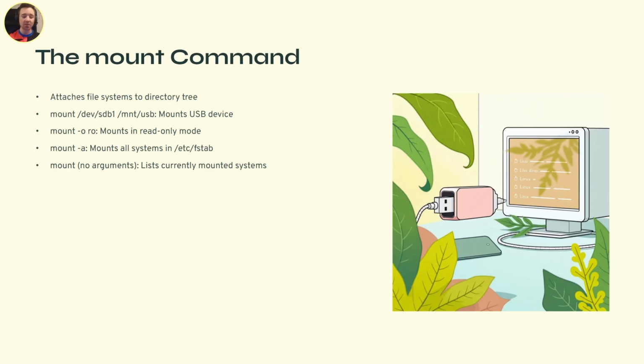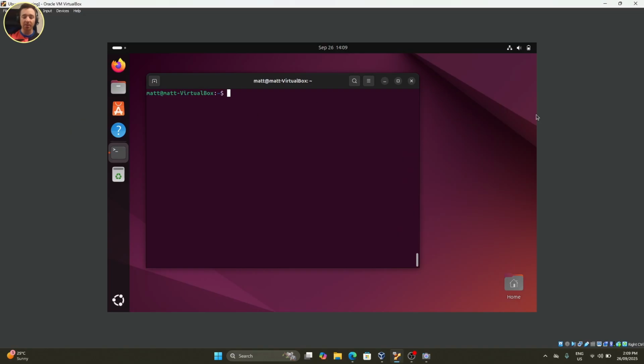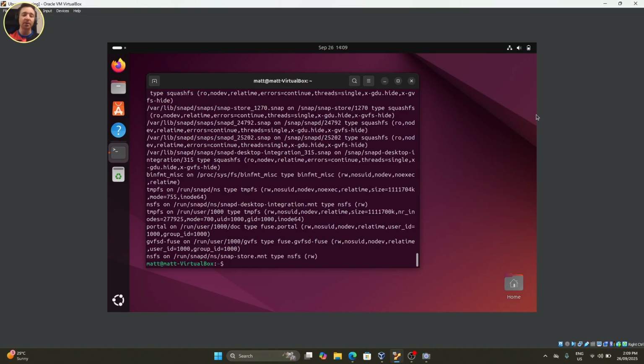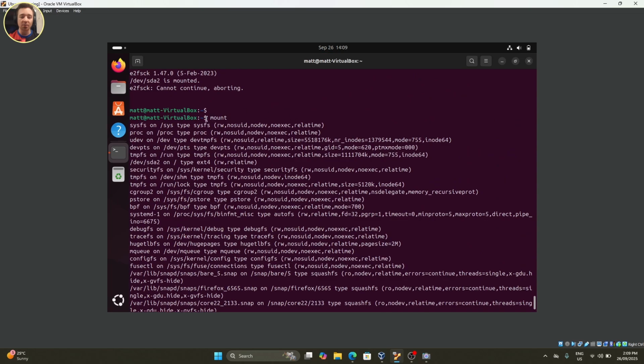So let's go ahead and have a look at my Linux virtual machine here. If I type in the command mount, it's going to show me my current mounting configuration. So if I go up to the top, this is where I put the command in. I just said mount. This is going to tell me that sysfs is mounted on /sys, all right? Or proc is mounted on /proc. udev is mounted on /dev. So on my system tree, it's telling me exactly where all of these things are mounted.